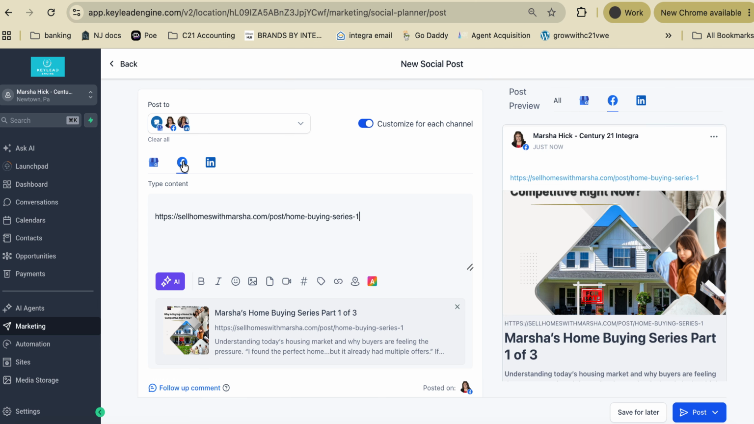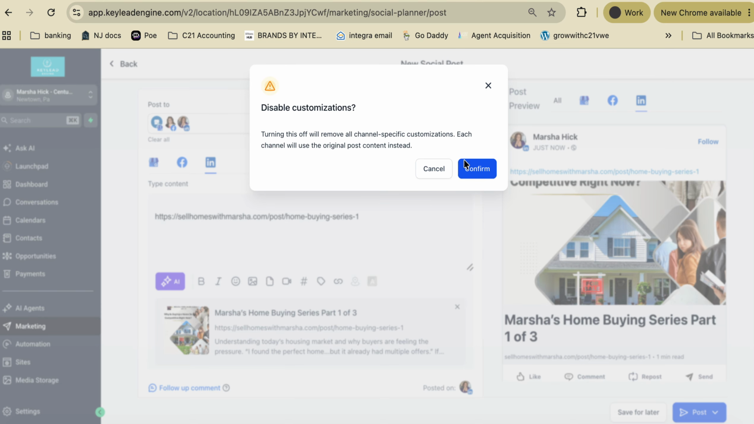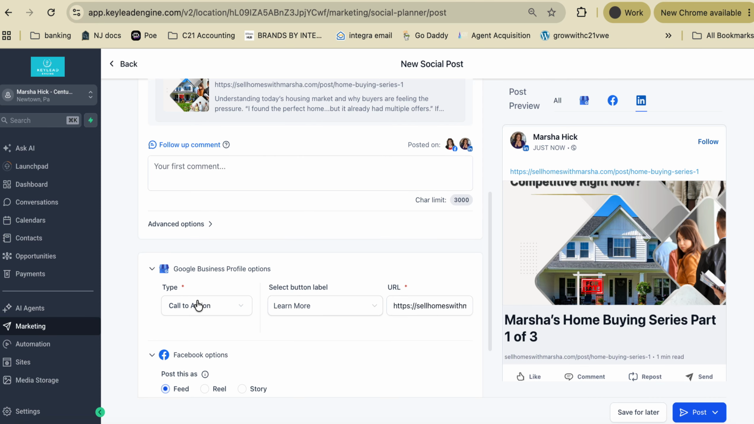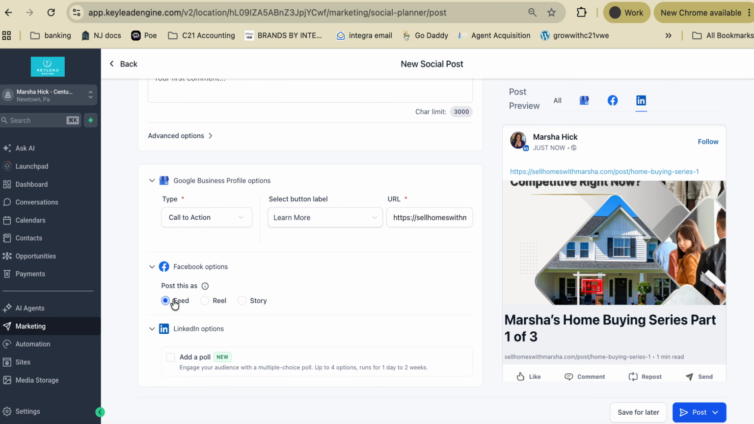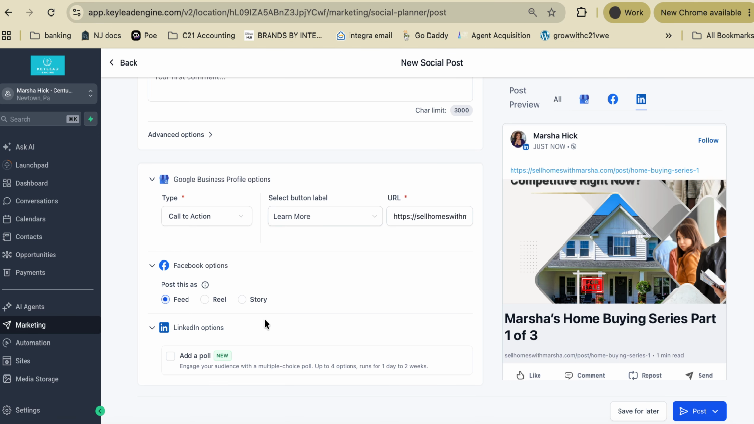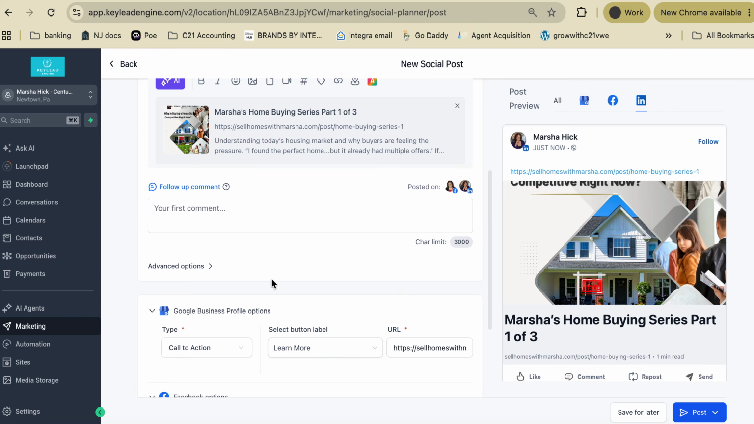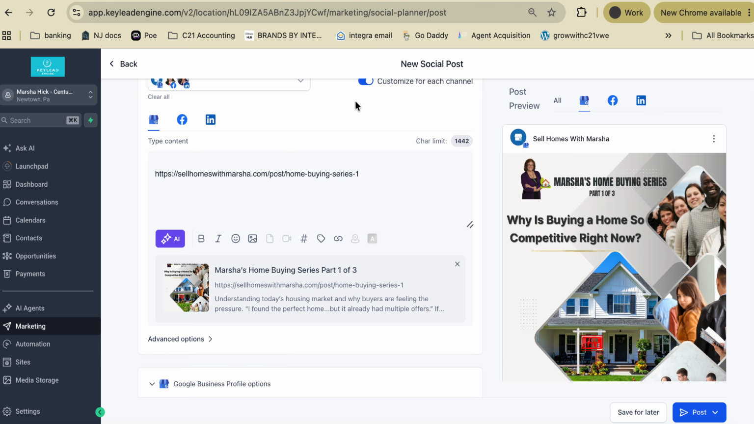I'm going to go to my Facebook, and I'm going to type something different for Facebook. And then I can go to LinkedIn and type something different for LinkedIn. If I want them all to be the same, I can just have them all the same. It also gives me some advanced options for Google to paste that link in there. I can post on my feed, my reel, my story. And in LinkedIn, it gives me the ability to add a poll. I don't do that. So there are two different ways to do it: all up in here, or customize for each channel.